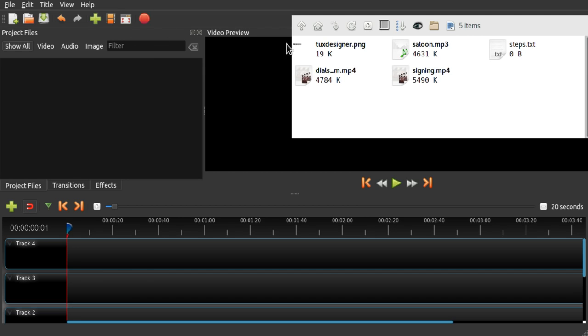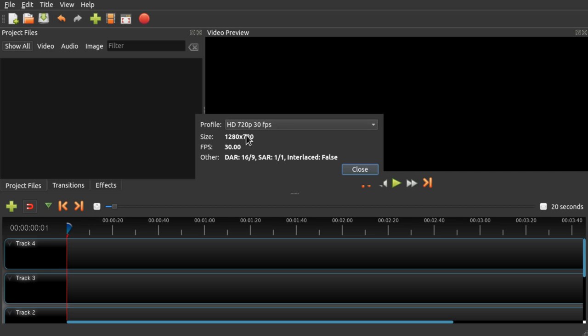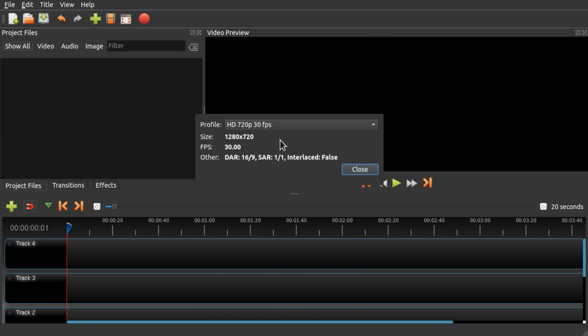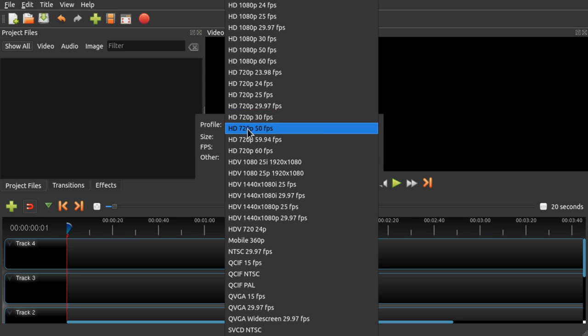Before we add the files, let's make sure we have the right profile. I'm gonna use the standard resolution HD 720p 30 FPS one. You can pick any other. If you don't know what I'm talking about, I think this is a good start.